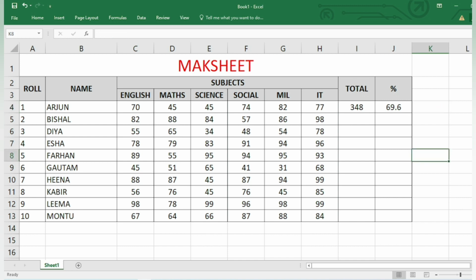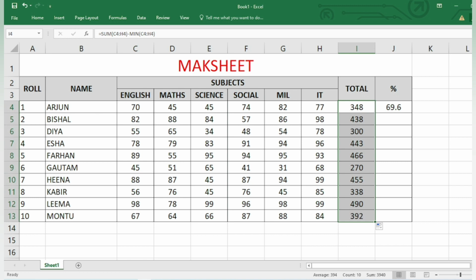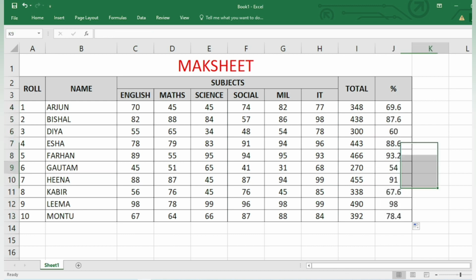And if you want to copy the formula to other cells, you can do this. Click on the total cell, bring your mouse pointer to the bottom right corner of the cell, and at that moment the mouse pointer will change into a plus sign. Like this. And after that you double click, so all the totals come automatically. And for the percentage also you can do this. Come here, when the mouse pointer changes into a plus sign, double click, so it comes everywhere.